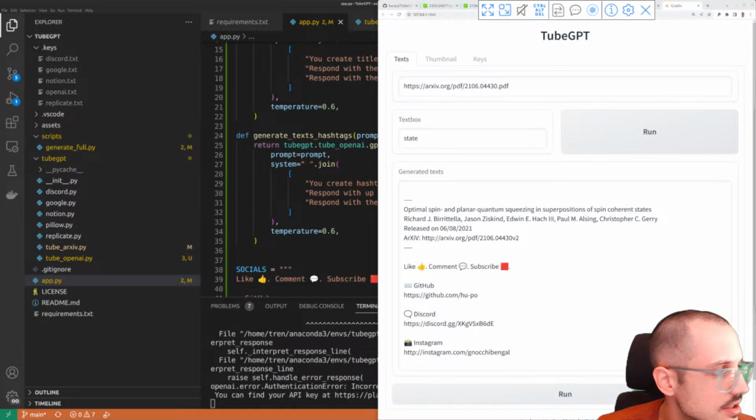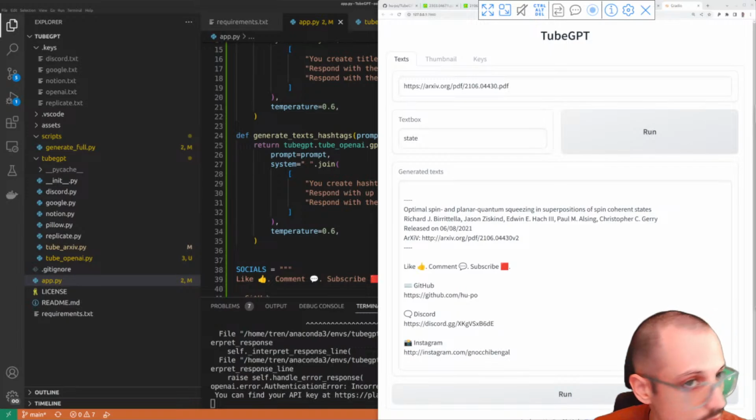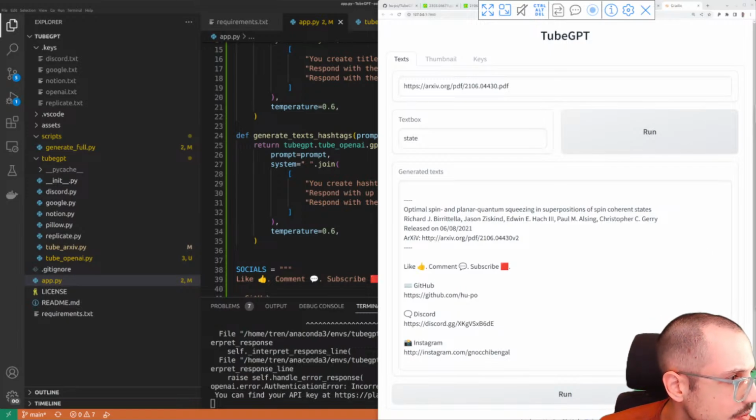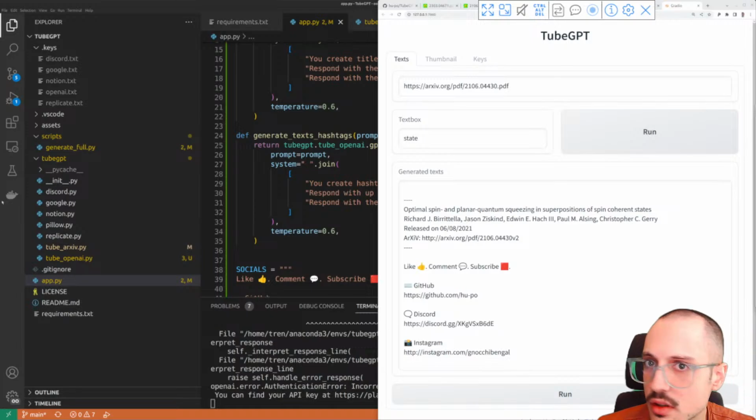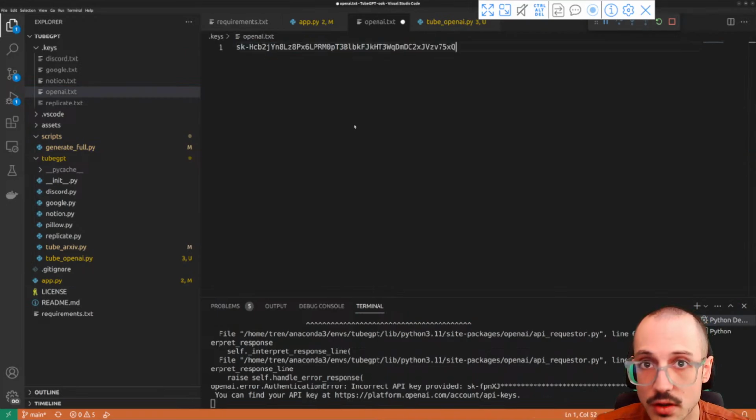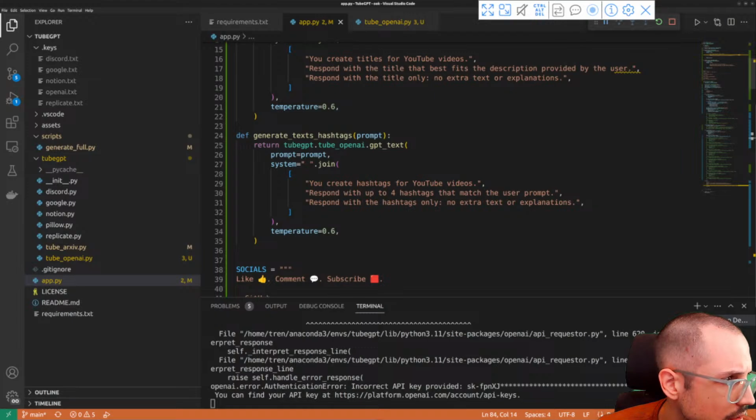Create, let me delete these keys actually if I'm not going to be using them. Revoke key. Revoke key. Cancel. Create new key. We're going to call it TubeGPT. We're going to copy that. We're going to put it here. Okay. And then we're going to delete this one.